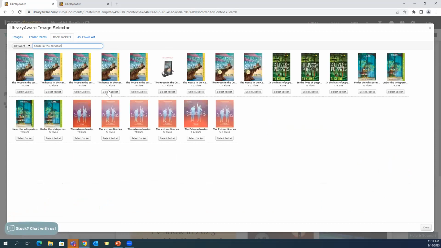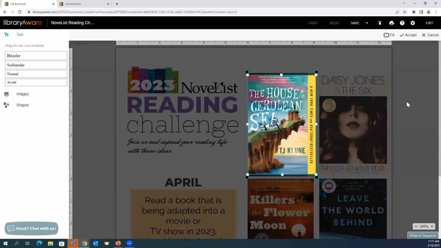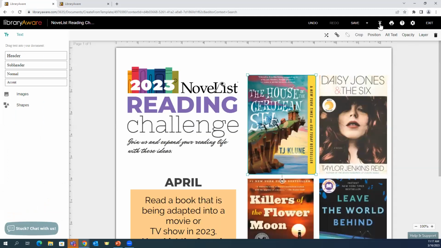Find the cover image that you want, and it pops it in for you. Once you've saved this, right from here, you can push it to Facebook or Twitter. If you've got any website widgets set up, you'll see those listed here, and you could push them to the website widgets also. Let me get out of this.